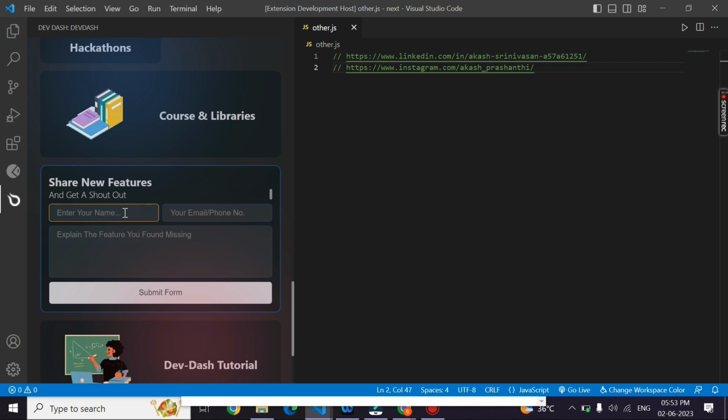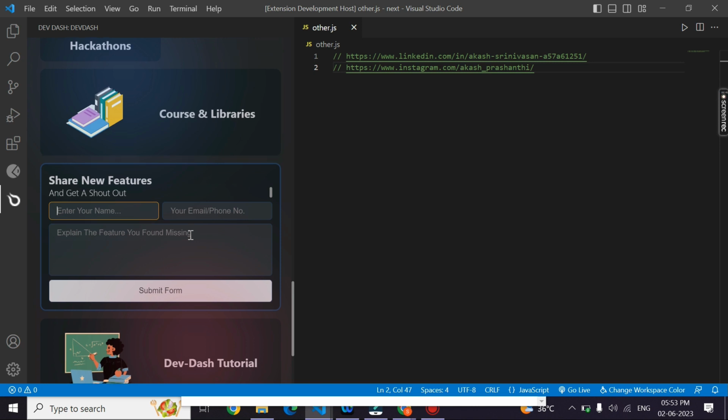And over here we have share new features. If the user of this particular extension finds some of the features are missing, they can just write their name, email or phone number and the feature, and they could submit this form. And as soon as they submit, it will reach one of our team members' Gmail, and he could just discuss that, and we will work on that feature. And this whole thing is integrated via email.js.